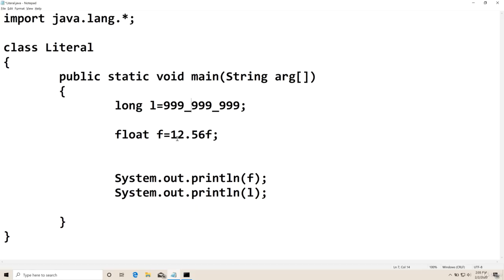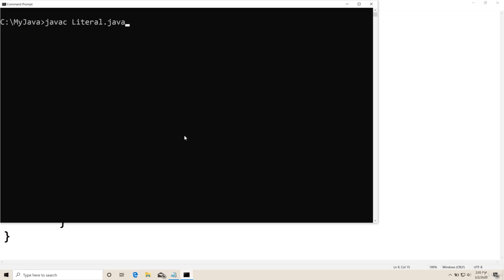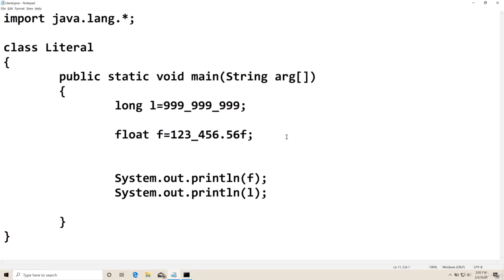So if you have a bigger figure, you can separate the digits by using underscores. It can be done in float also. I have taken a small number here in float, so I will make it a little bigger. I have 6 digits now, so you can use underscores here. I will save and show you. This is compiled, executed, see it's working. It will not show the underscore in the output, but that is only for improving the readability of a program. This is a very useful and powerful feature.